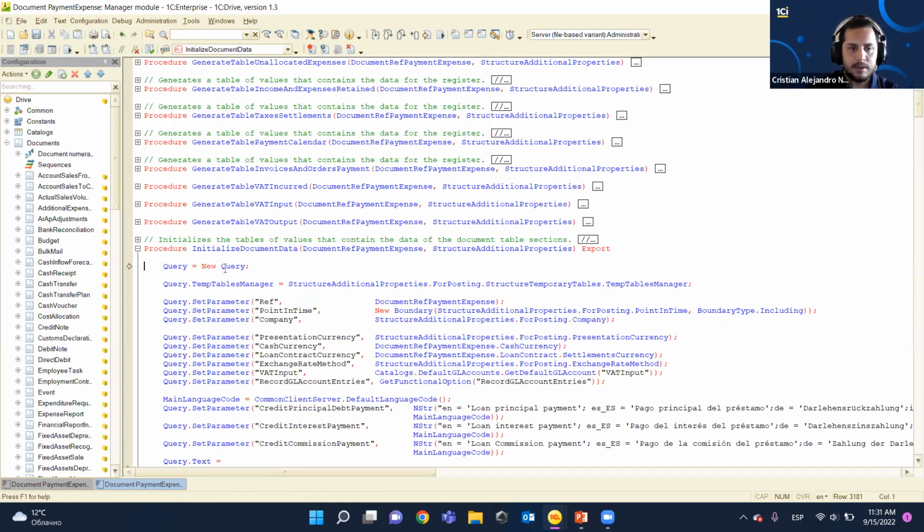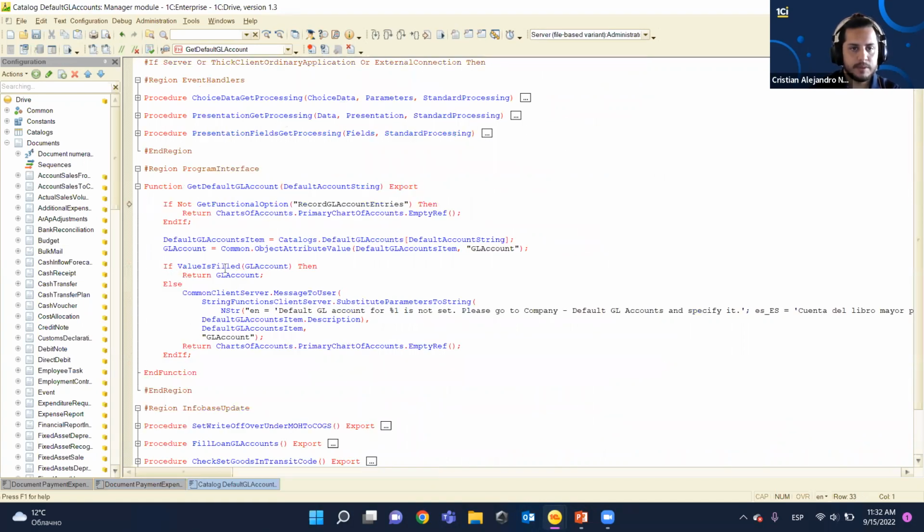And we can see here that we are just creating one query. We are setting the parameters of this query. Remember, we have to set the reference parameter to know which document we are working with, and all these parameters that will come from the document. If we continue, we just see that we are setting the default GL accounts, and this is not useful for us. So we're just going to step out of it.